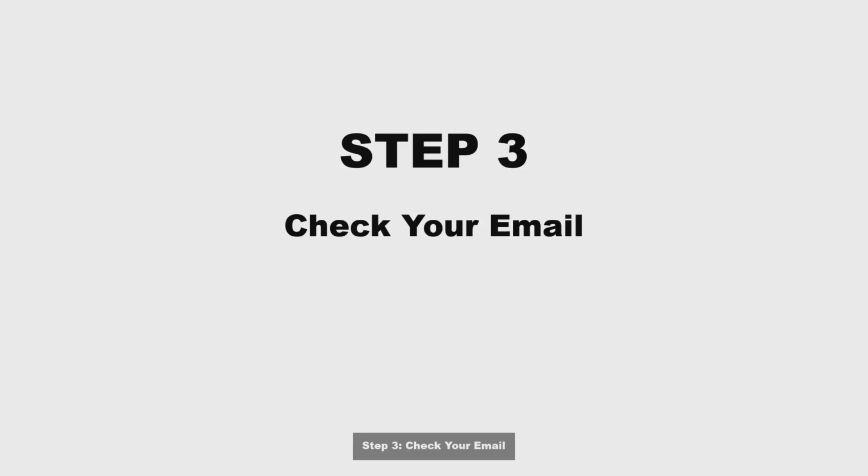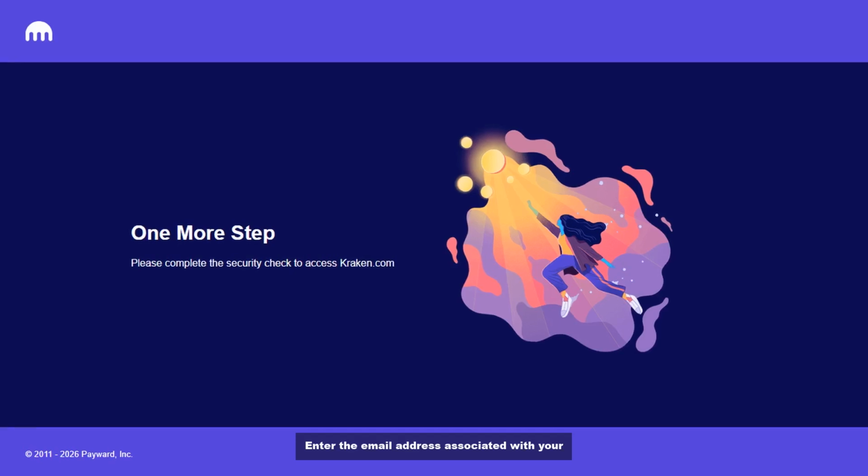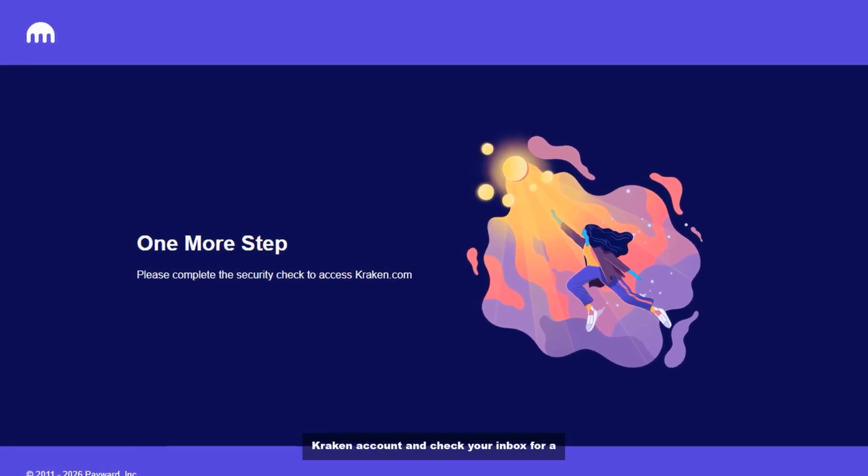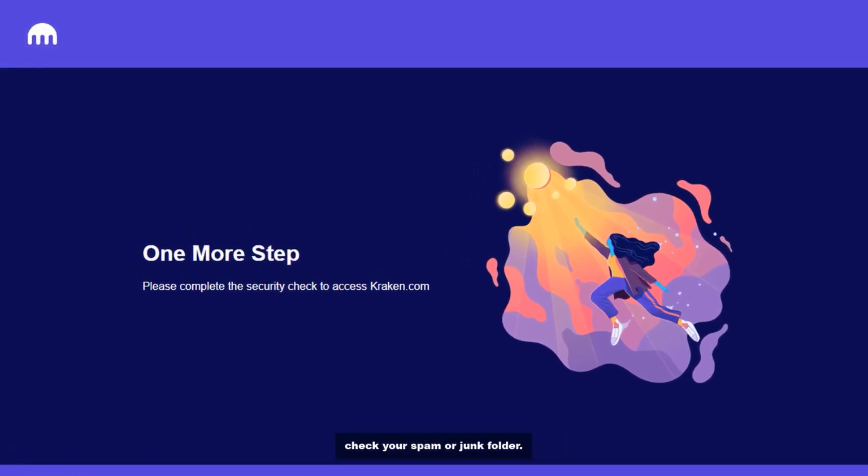Step 3. Check your email. Enter the email address associated with your Kraken account and check your inbox for a password reset email. If you don't see it, check your spam or junk folder.